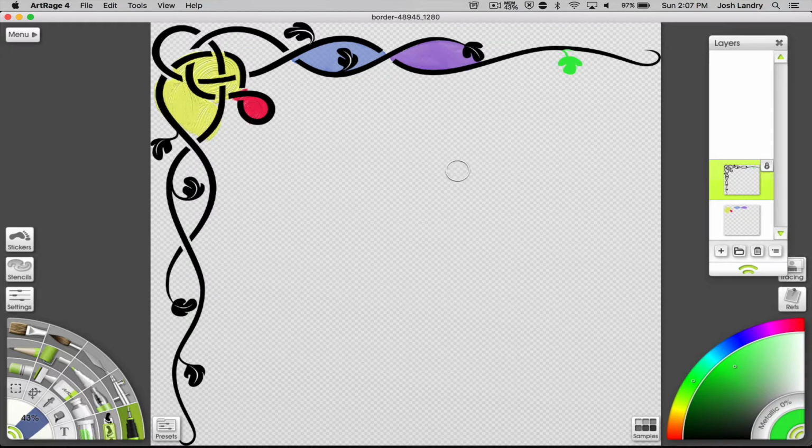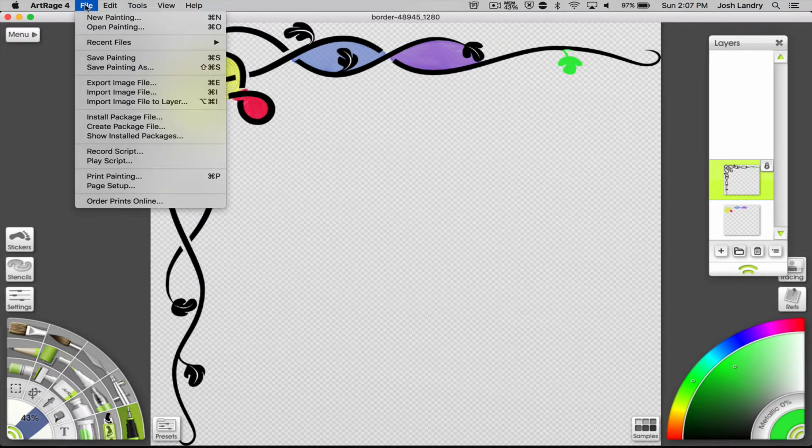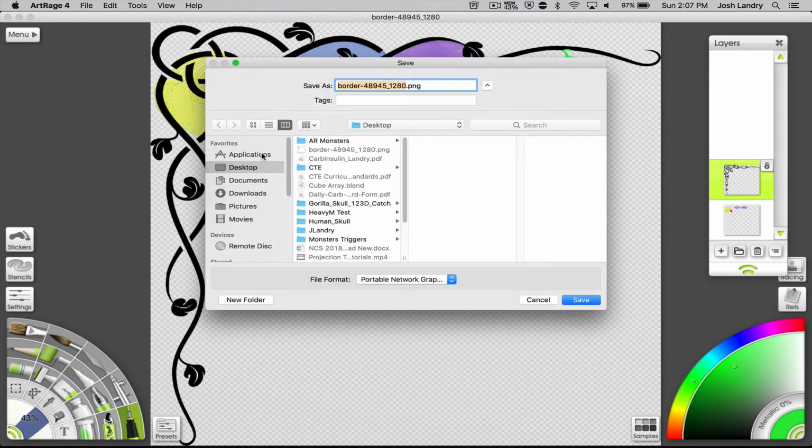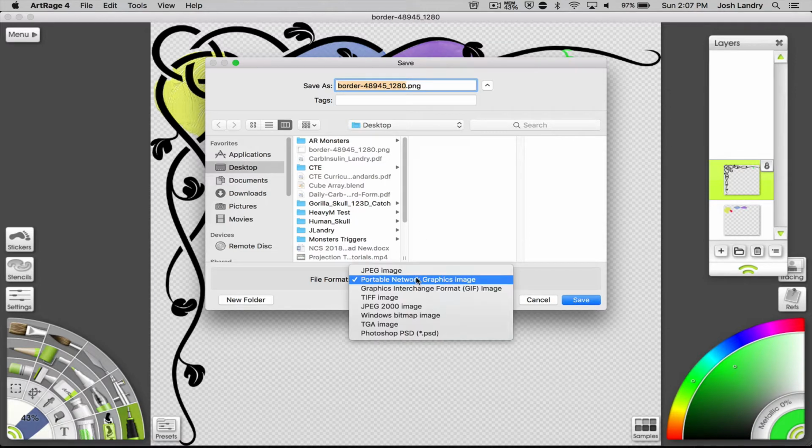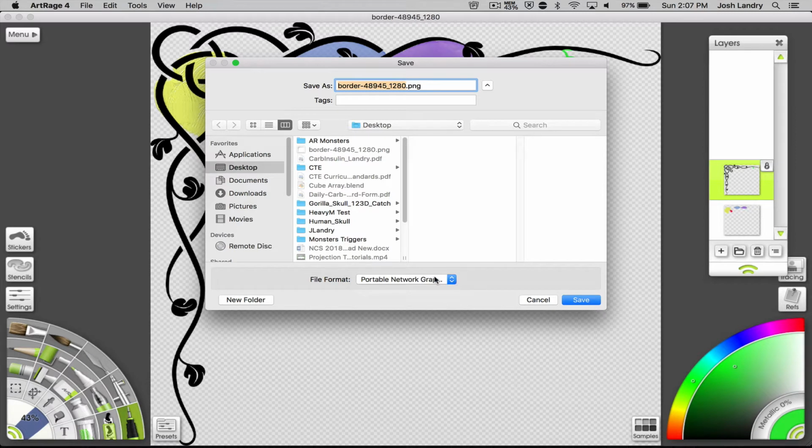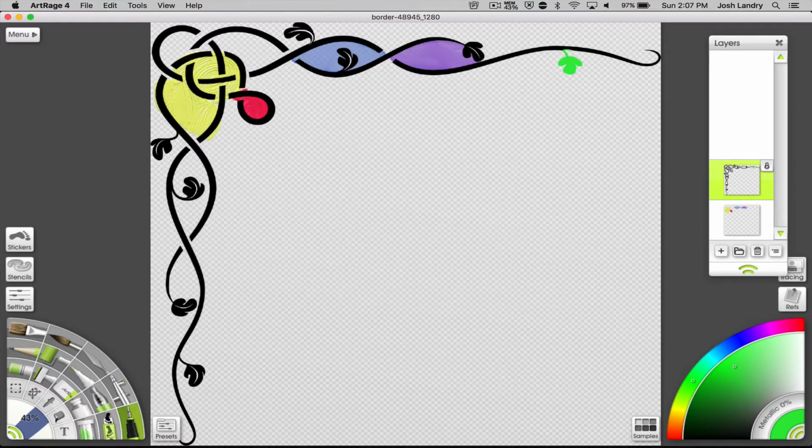Alright, so how do I get it out of here and bring it to my website? So now I do File, and I'm going to choose Export Image File, and I'm going to save it to the desktop so I can find it again. You want to make sure that the file format is set to PNG, Portable Network Graphic File. PNG is going to allow you to keep that transparent background. So here's the original name followed by .png, and I'm going to call it Vine Border Final. There we go. And that's it.